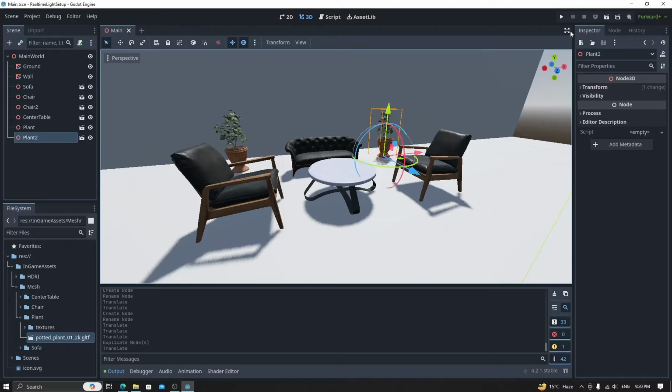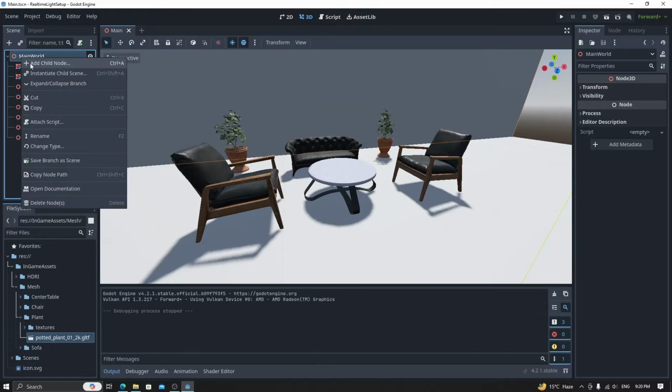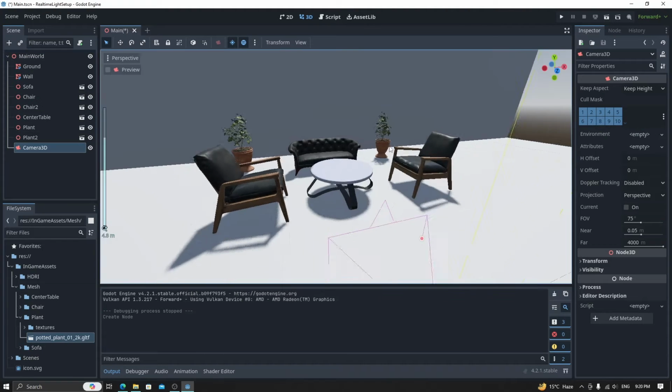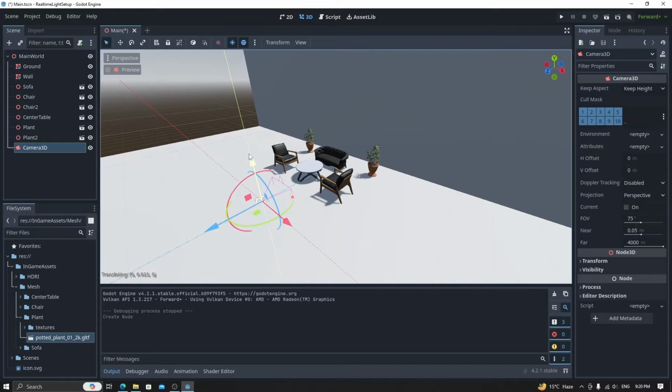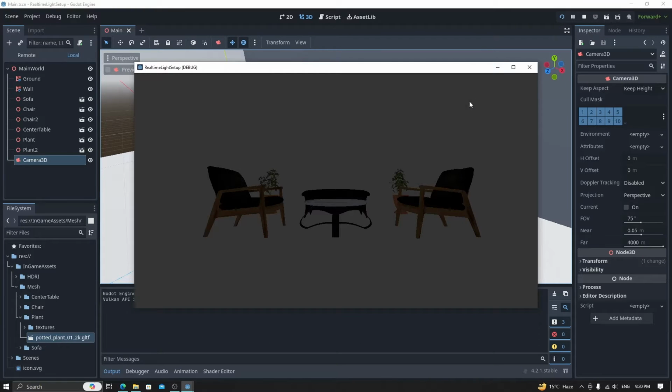Okay, now if I press play, I can see nothing basically, and that's because we have not added any camera. So let's do that. Let's add in a Camera3D. Okay, and now if I just randomly place it and try to make it in the view, I have to go over here every time.